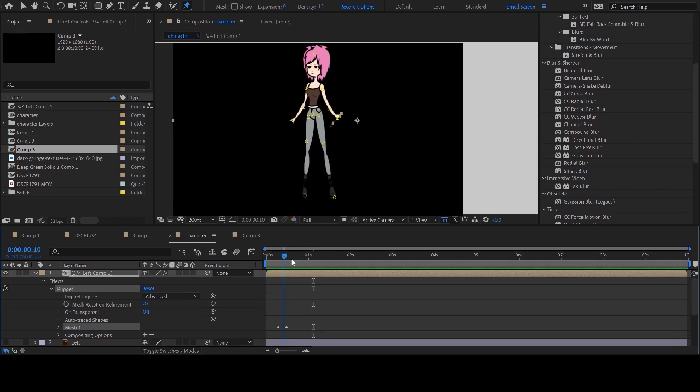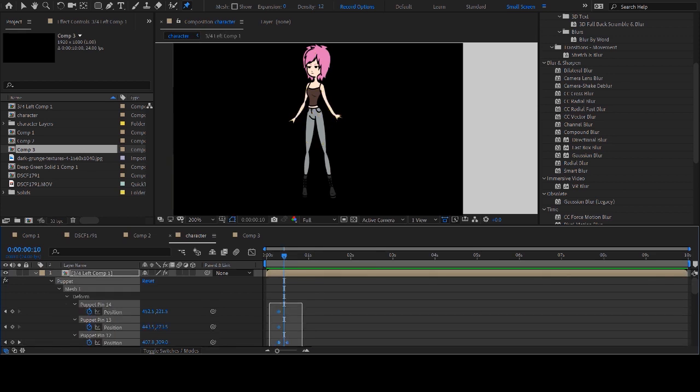See, that's actually looking pretty good. And another thing that really makes puppet pinning sing is, of course, ease your keyframes. And if you need to, change the speed graph on them. But I don't see your character distorting.